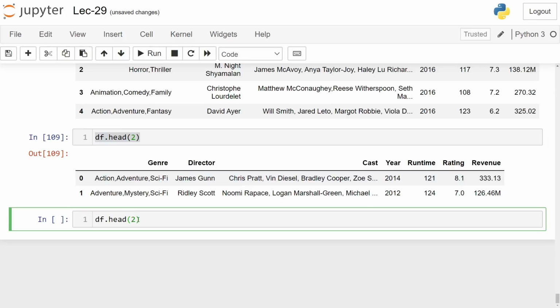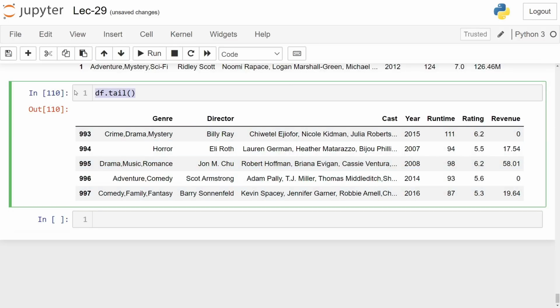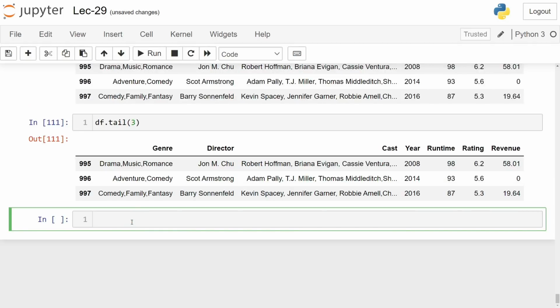I can also use, what did I want, tail. Tail is the last couple rows of the data. So this will be the last 5 rows of my data. And again, this will also take a number argument. So I could say grab the last 3 rows. And just a way to peek and see what the data looks like.